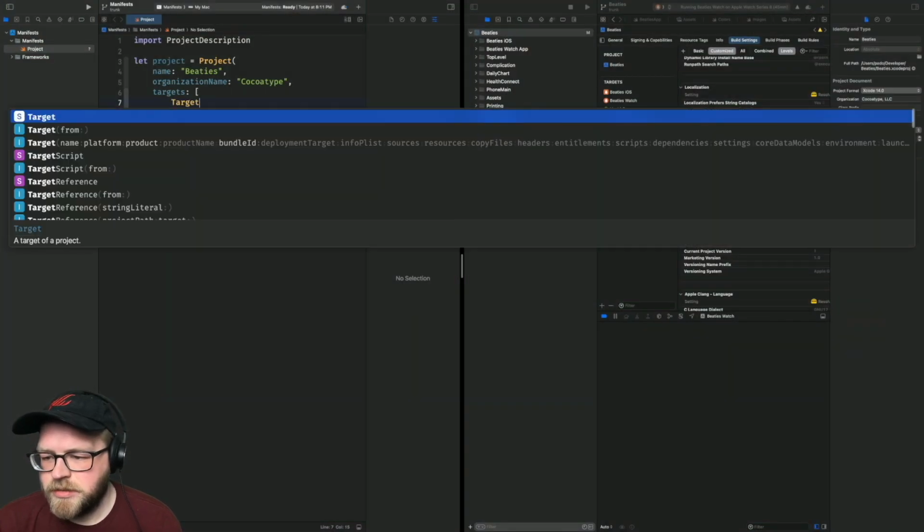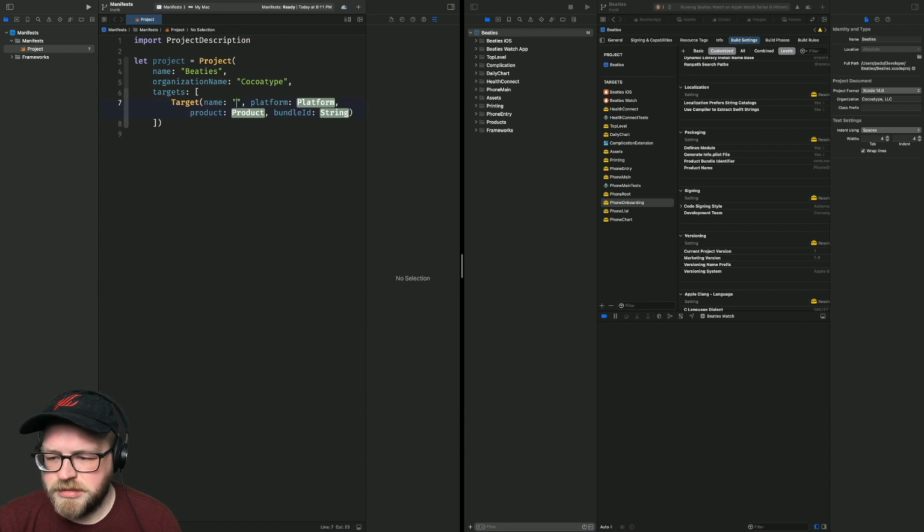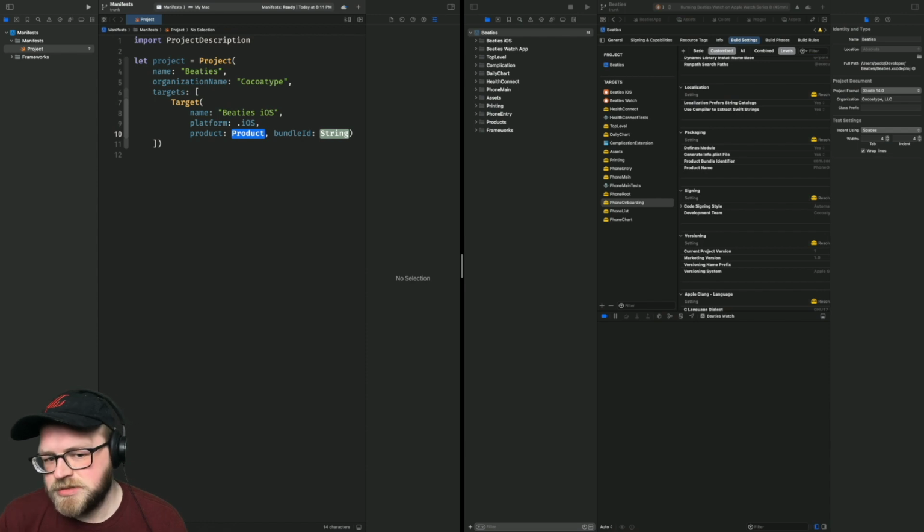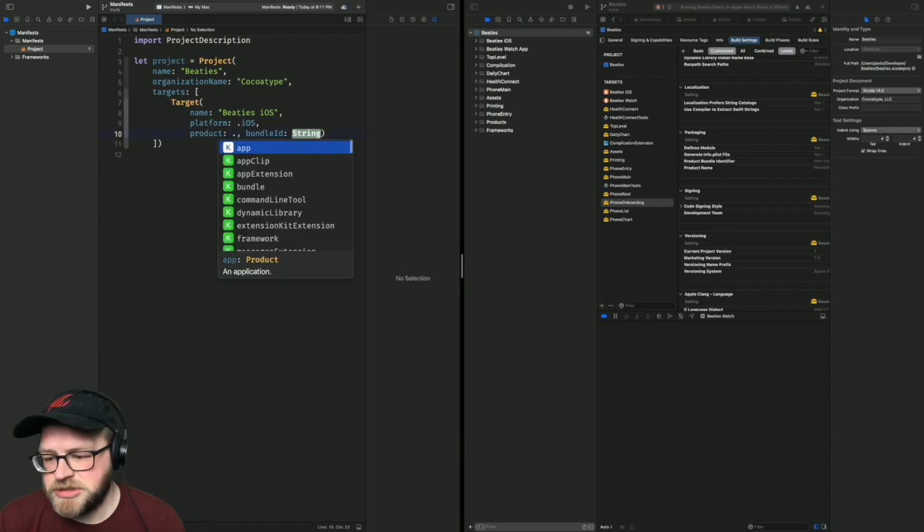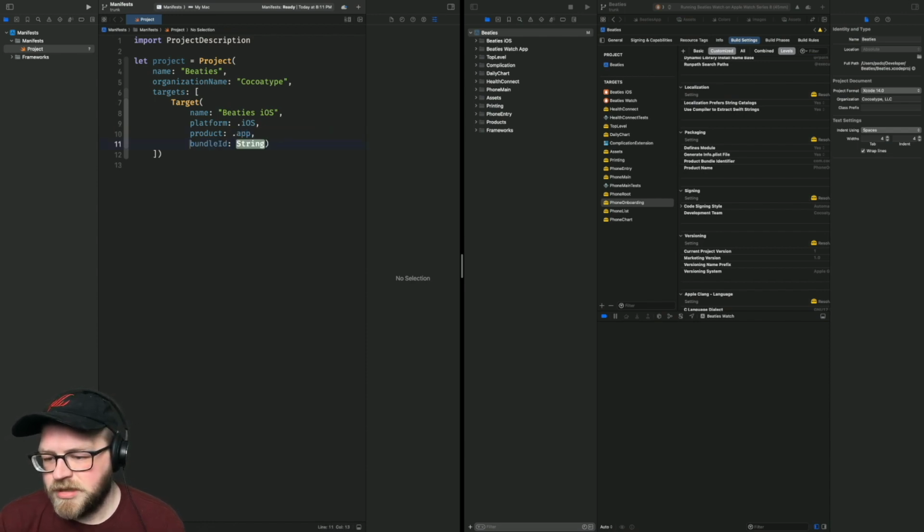So, create a target. BD's iOS. This has iOS. Sorry, this is not how you do a platform. .iOS. Product. So this is what type of thing you're putting out. So for the watch or the iOS app, it's just app. For bundle ID, we are com.cocotype.bds. So that should give us that target.